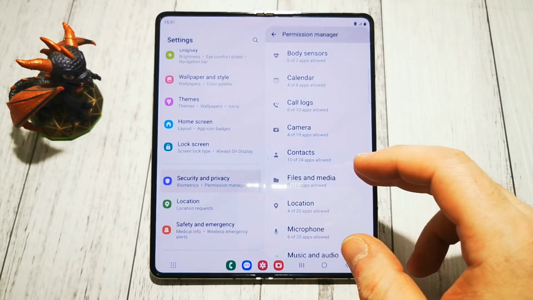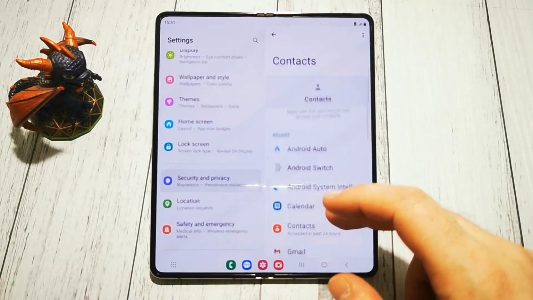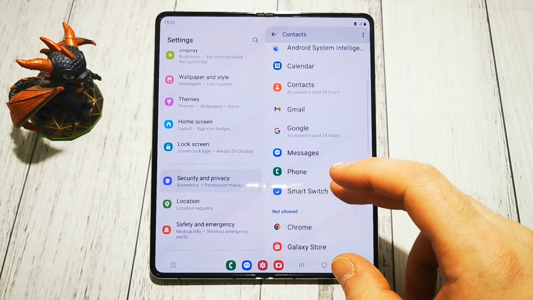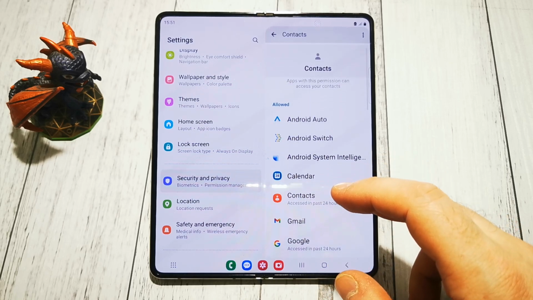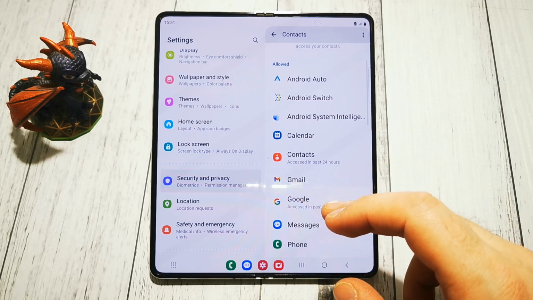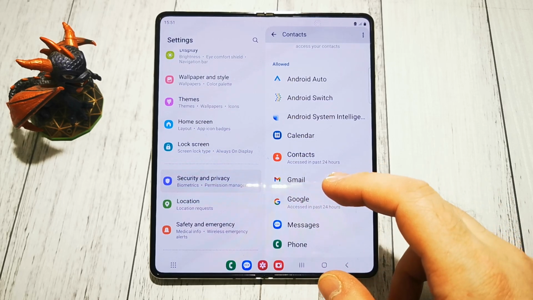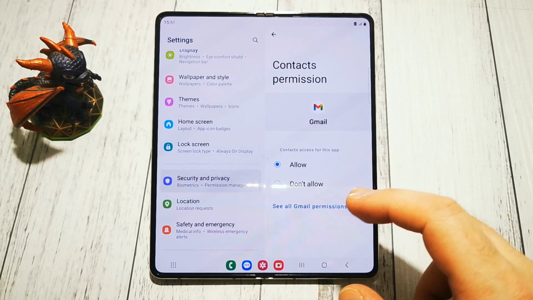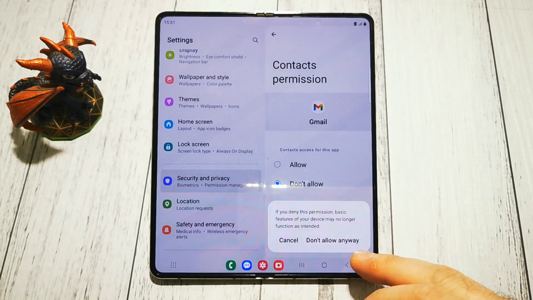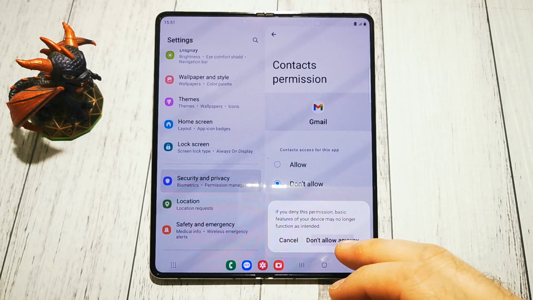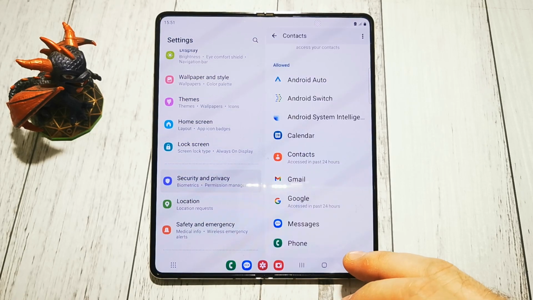So, in contacts, let's see what is allowed to use our contacts and what is not. Let's take Google for example. Do not allow. Yes. Don't allow to use my contacts.